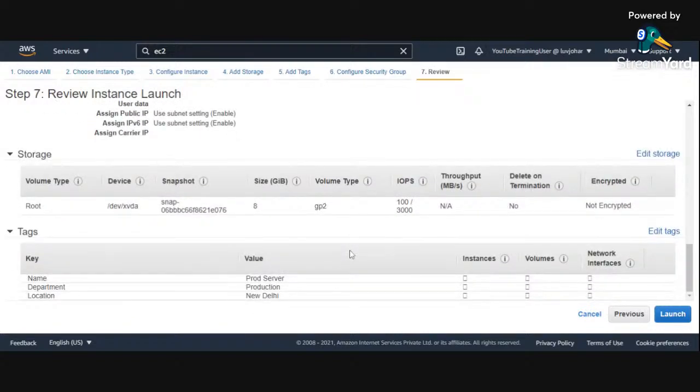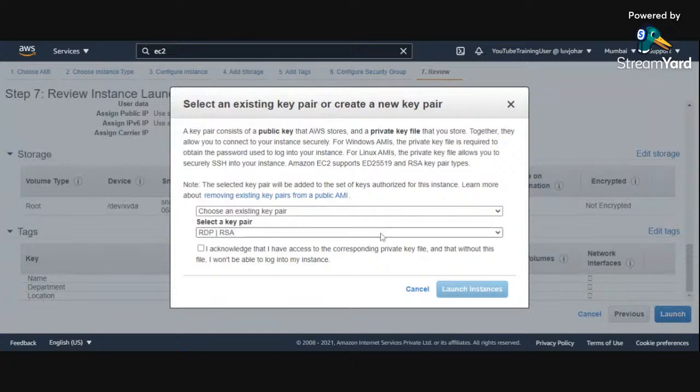review instance launch. So now if I click on launch, it will say that I need to select an existing key pair or create a new key pair so that I can launch this instance. Now why these key pairs are important? Now let us understand this. This is again a very important concept. So a key pair consists of a public key that AWS stores and a private key that you store locally.